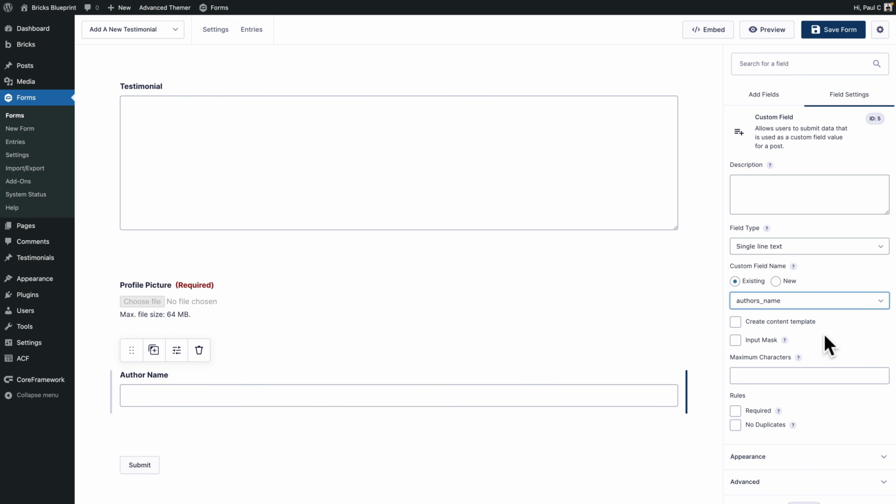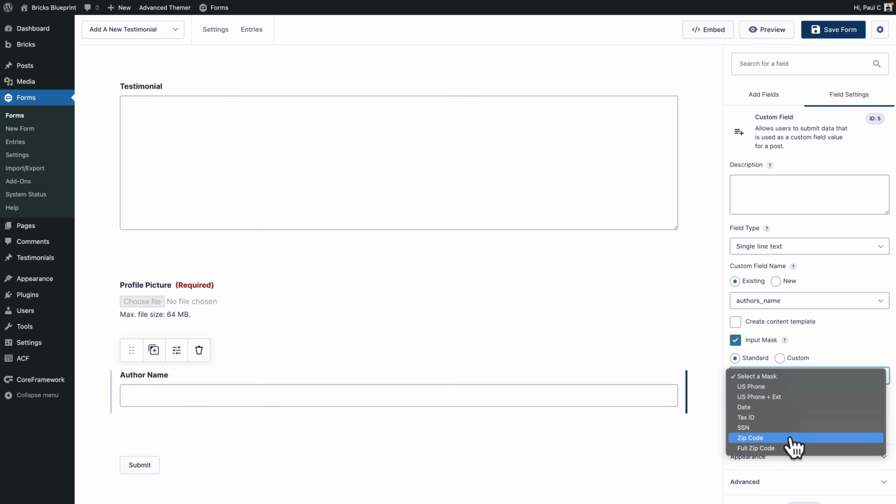Then you can see we can choose things like input masks. You may be using phone numbers and you want to have a specific format, you could use the input mask here and you can easily come in and select the kind of mask that you want. So you can see like zip codes, tax IDs, and so on. Pretty cool.